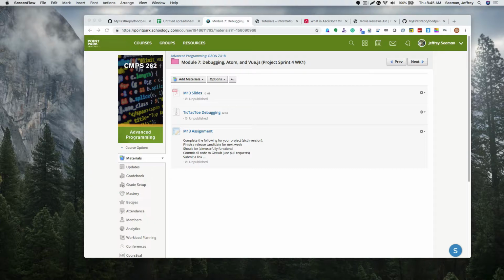But this is a pretty decent week. It walks you through debugging purposes, how to properly debug, and so forth. So at this point, we've almost completed the project. It's the beginning of sprint 4, week 1. You've already completed your API. You should have your application up and running at this point, and you're just learning some additional skill sets within the debugging purpose.